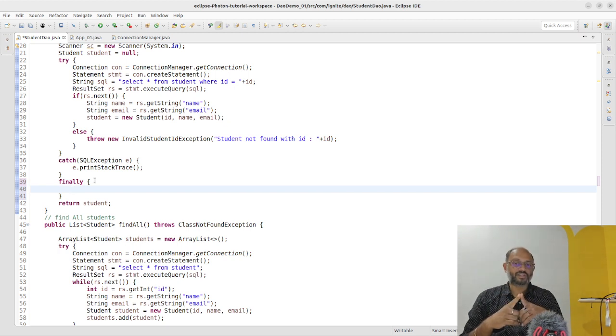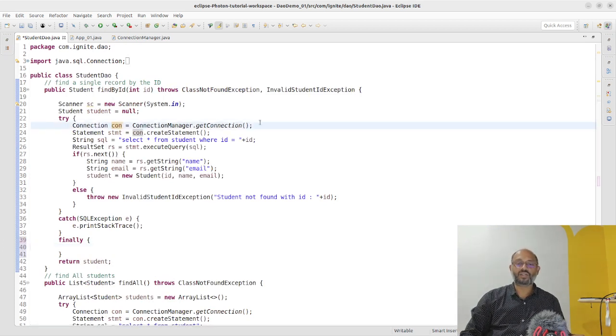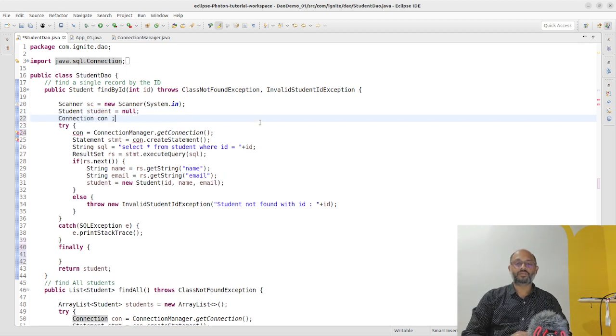But again there is a challenge. What is the challenge? Connection con is not accessible here because it is declared within the try block. Outside the try block we cannot access the connection, since its scope is only the try block. So in order to properly close the connection, we need to change the declaration. This connection con declaration we need to put outside, equals to null. The same thing we do in the other method as well.